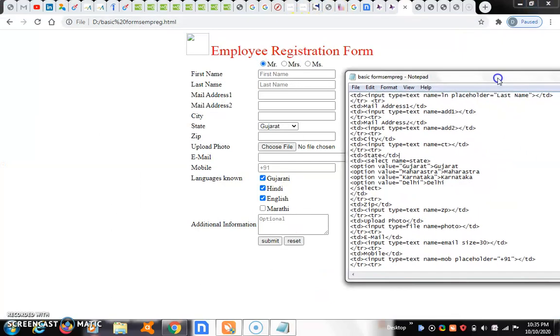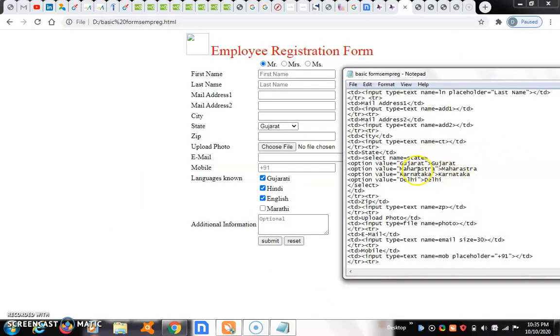Okay. Here, Gujarat, Maharashtra, Karnataka, Delhi, the options are there. If you click the arrow mark, then automatically you will get Gujarat, Maharashtra, Karnataka, Delhi. You can select Maharashtra, since the address is already Kolhapur.